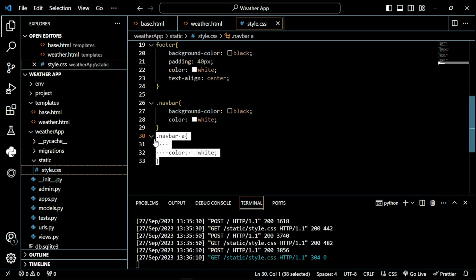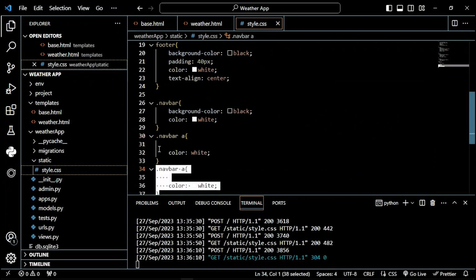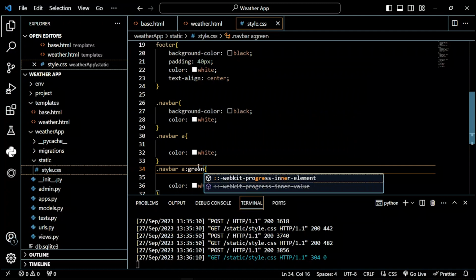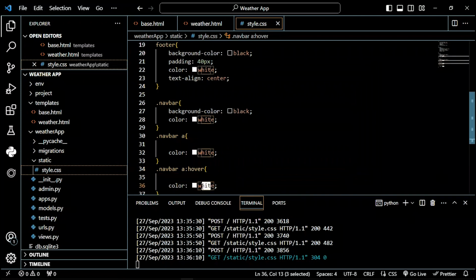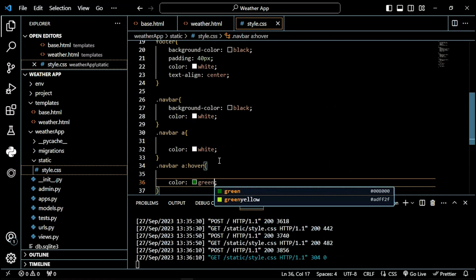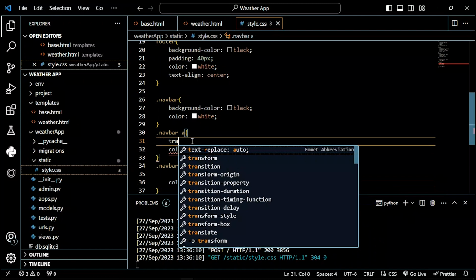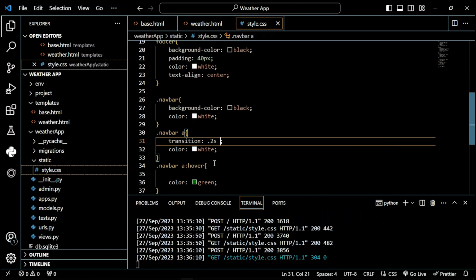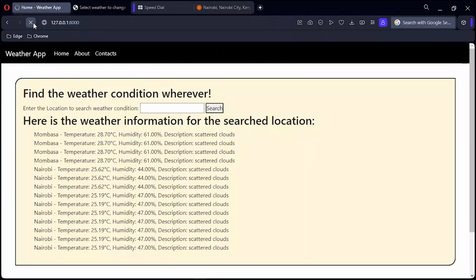And then when you hover, I'd want to change something to something else, like the color should be yellow or a green. No, it should be first of all hover. Sorry, hover. Then a color should be green. Then a transition. I'll use all, 0.3 seconds ease-in.